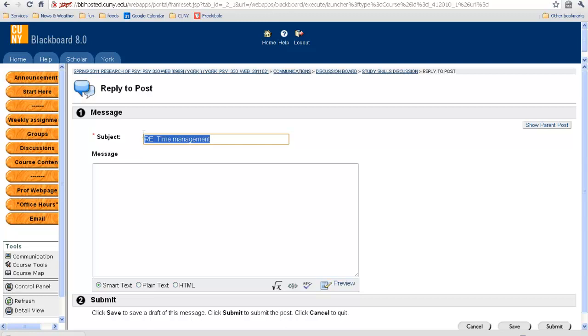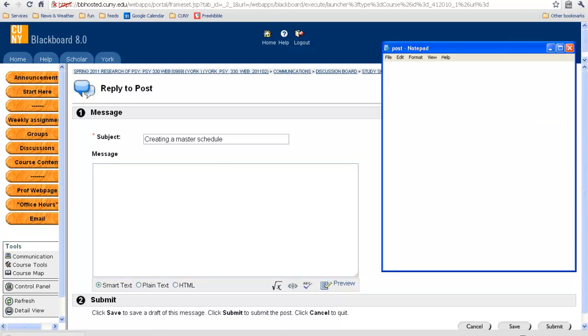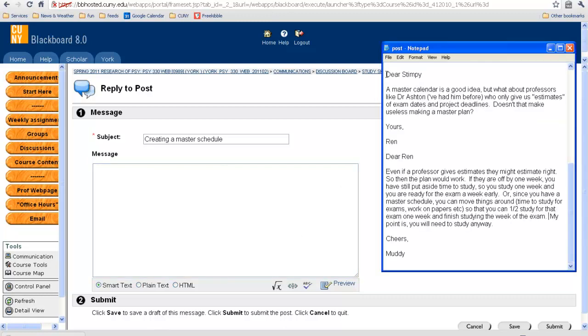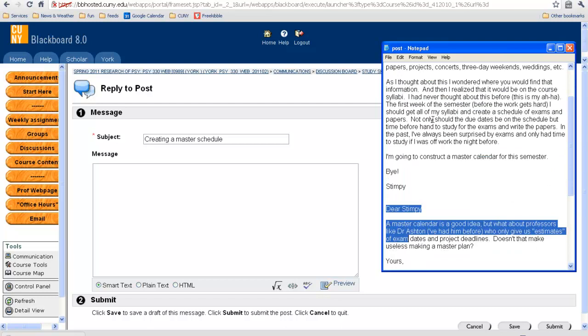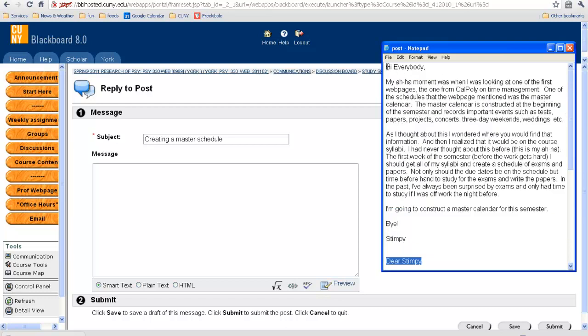So I'm going to title this as my subject, creating a master schedule, because that's what it's about. Now when other students look at the discussion board, they can know what you're going to say. So I'm going to start talking about what I'm going to say, and so you don't have to sit and watch me type. I've already typed that out.